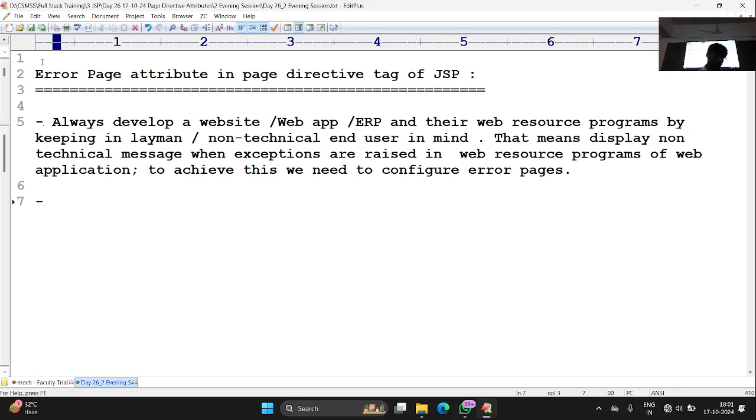Today we are observing error page attributes in a page directive tag of a JSP. First of all, we'll understand what is the need of an error page.